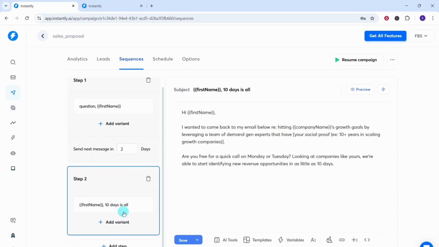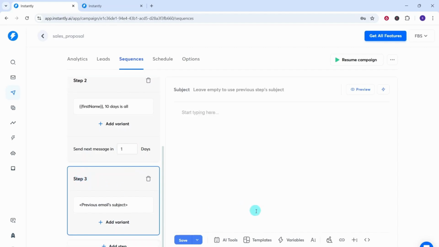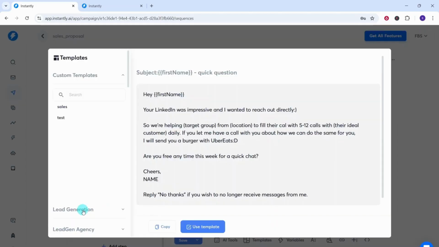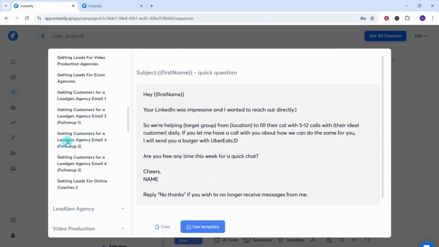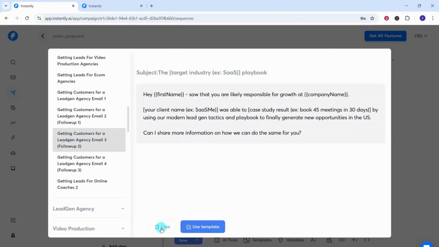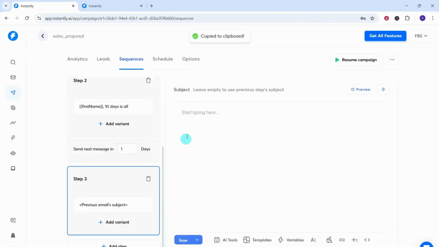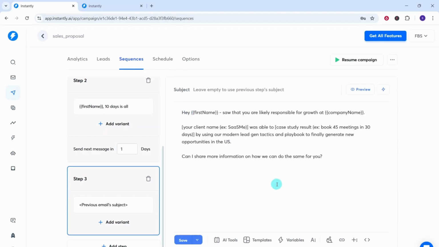You can continue adding more steps here for the follow-up emails. Let me add another step here. This is step 3. Then click the templates again. Let us go to lead generation category again, and this time I will select this follow-up 2 email template. We can also click on this copy button. Now it is copied to clipboard. Here you can simply paste it. Once you are done adding the follow-up email sequence, here you can click on this save button to save your campaign and the sequences.